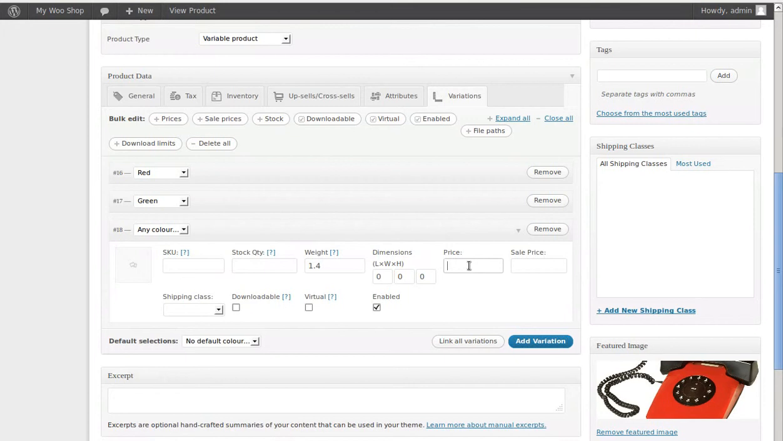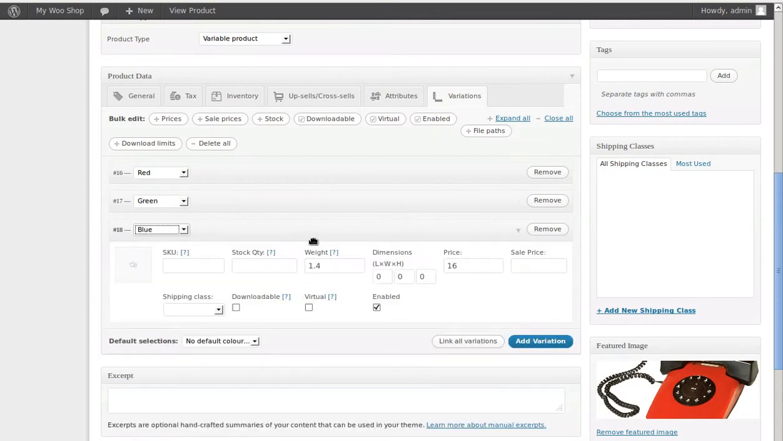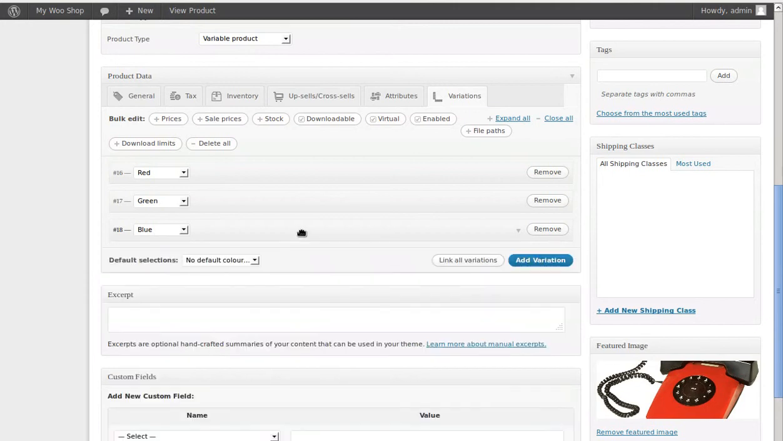And this is going to be £16. So now we add the colour, which is blue. So we've got red, green and blue. What you've got to do when you're doing this, put the price in and the details, and then choose the colour. Because after you've chosen the colour, or this attribute here, this box closes, and it gets a bit confusing sometimes. So let's save that.